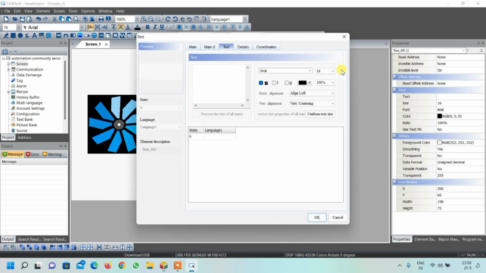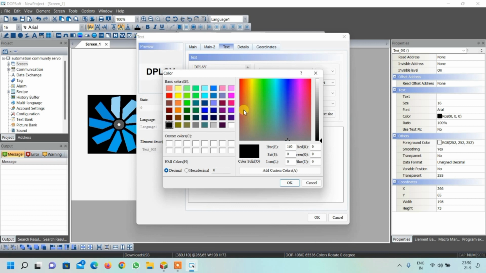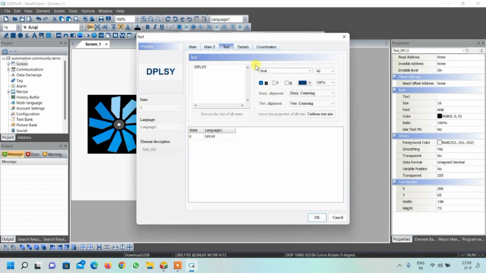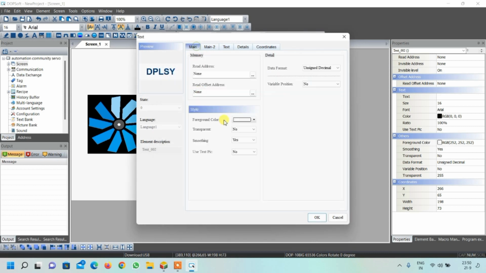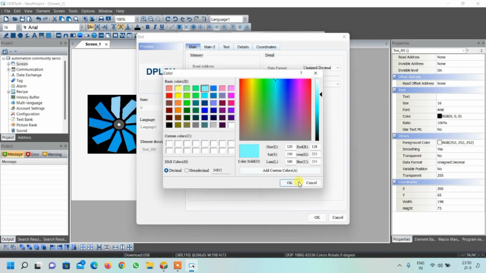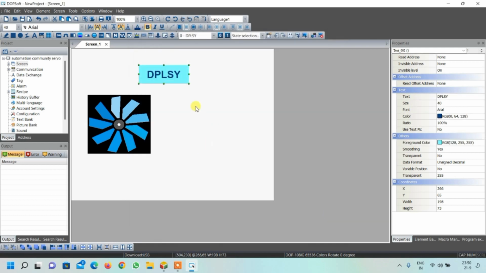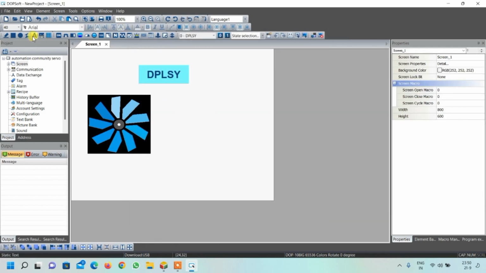Let us write. You can format your text from here. Make it bold, align it center like that, and you can write. You can further increase its size, and you can also change its color. You can also change background color from this foreground color. Click OK.